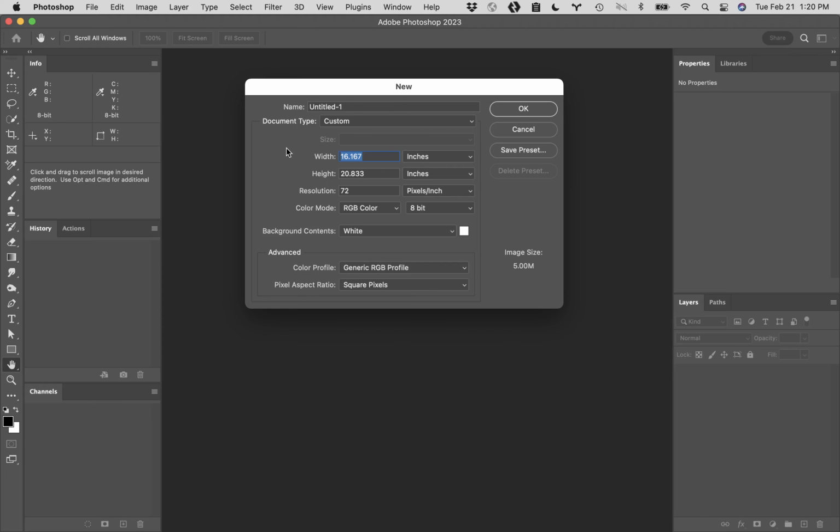I'm just going to do mine as an 8 by 10, so I'm going to do it 10 inches wide by 8 tall, and I'm going to do it as 300 pixels per inch, 8-bit color, and I'm going to go ahead and say OK to that.